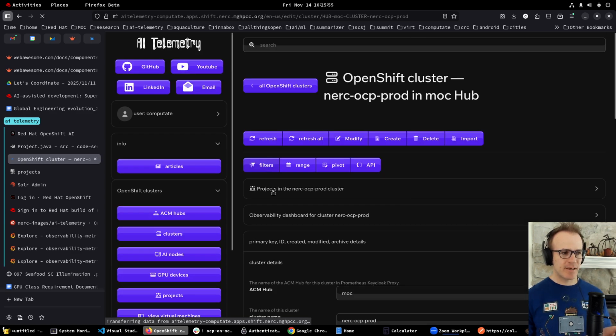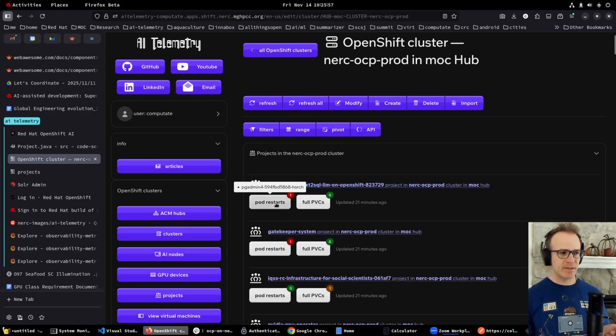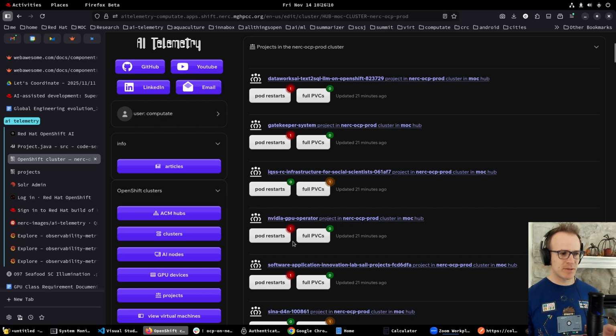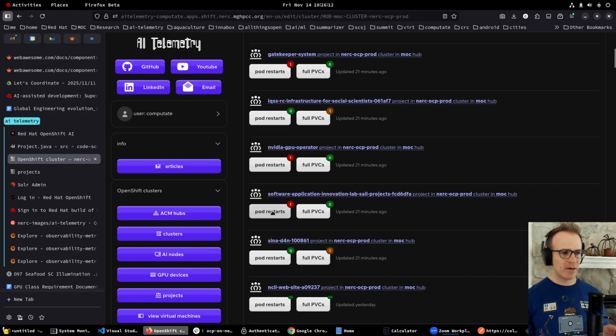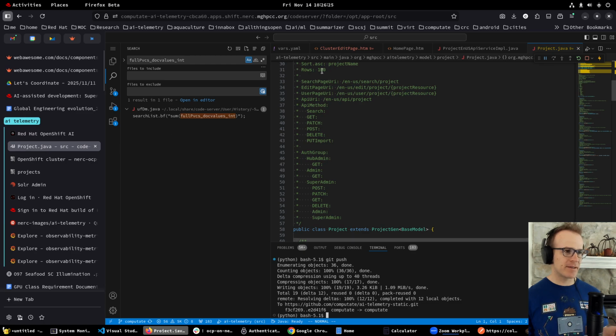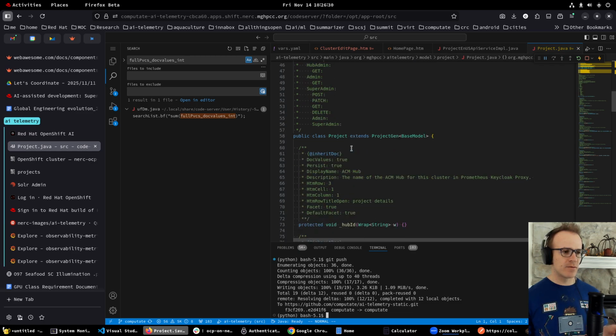Click on projects and we see pod restarts for these containers. And then we see full persistent volume claims. So if a disk is full, then you'll see that there's a full persistent volume claim there. More pod restarts, more full PVCs. Now, this data is sorted with the search engine, Apache Solr, the open source search engine, the very best. And I'll show you how we did this.